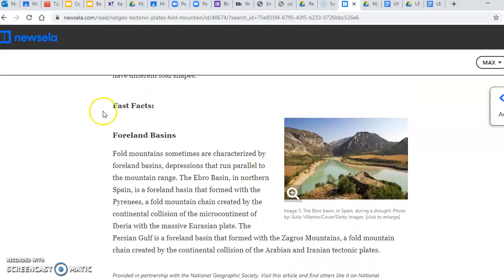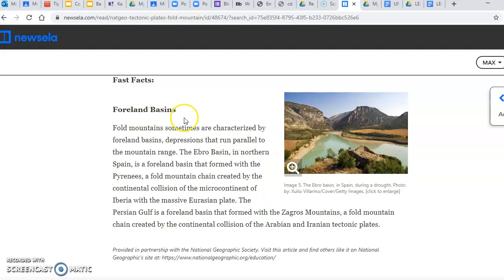Here we have another heading, Fast Facts. So I know in this section, I'm not going to read a whole lot of information, main ideas. I'm just going to learn some basic facts that might be interesting to know. It says foreland basins. Fold mountains sometimes are characterized by foreland basins, depressions that run parallel to the mountain range. The Ebro Basin in northern Spain is a foreland basin that formed with the Pyrenees, a fold mountain chain created by the continental collision of the microcontinent of Iberia with a massive Eurasian plate.